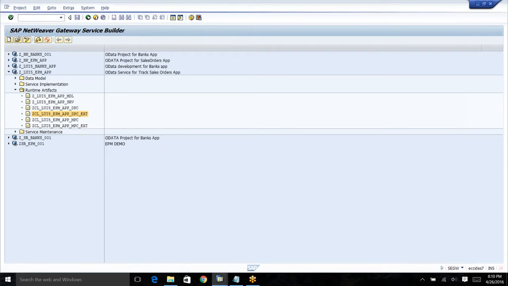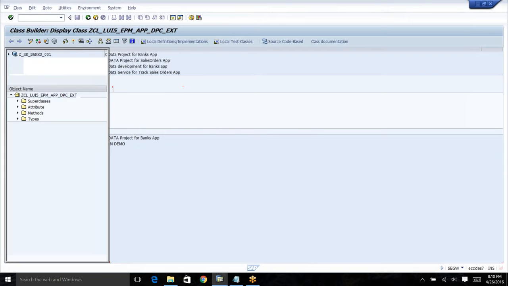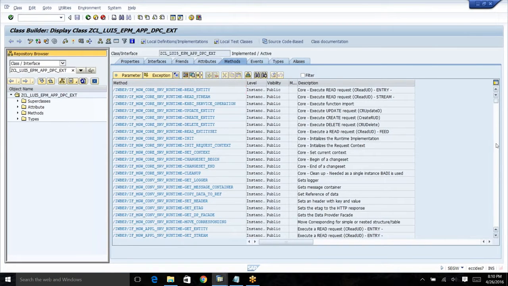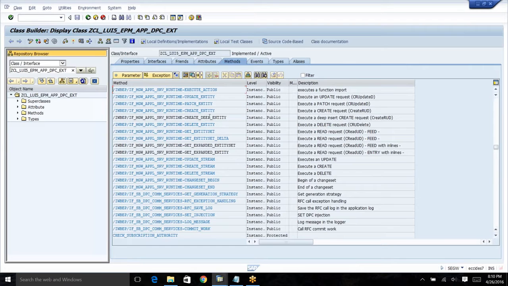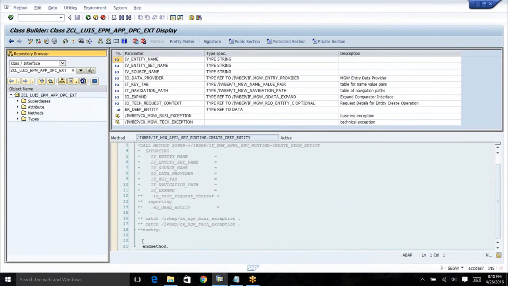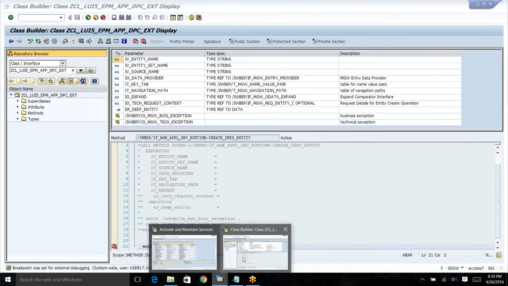Since this is a deep insert, we go to the data provider class extension, and we have redefined create underscore deep entity. I haven't done anything in it yet. Let me put a breakpoint here.